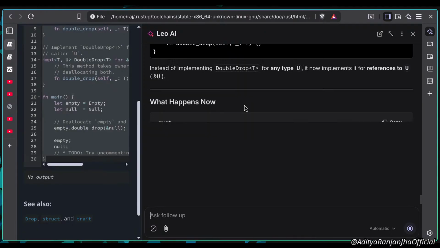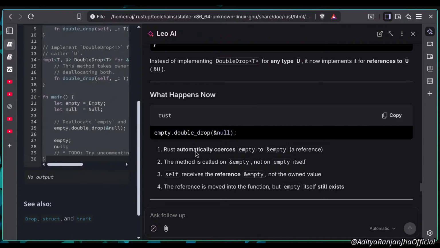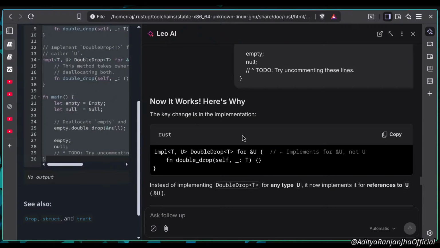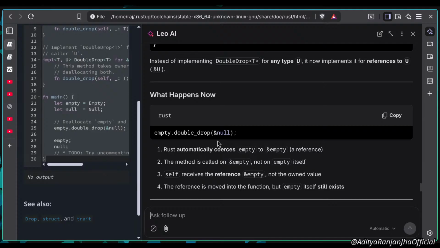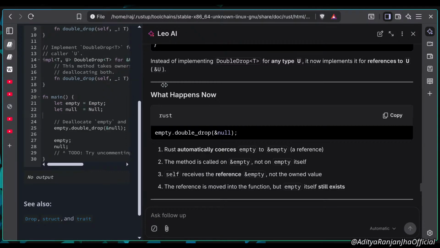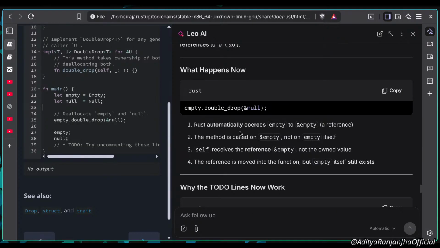Now it works. Here's why. So it identified that it works, and now it's trying to tell us why. Implement for ampersand U, not U. So that's why it works. What happens now is it takes the reference of null, which it was taking as trait T, but instead of taking empty directly, it takes an ampersand of empty because of this ampersand U. So that's what happens right now.